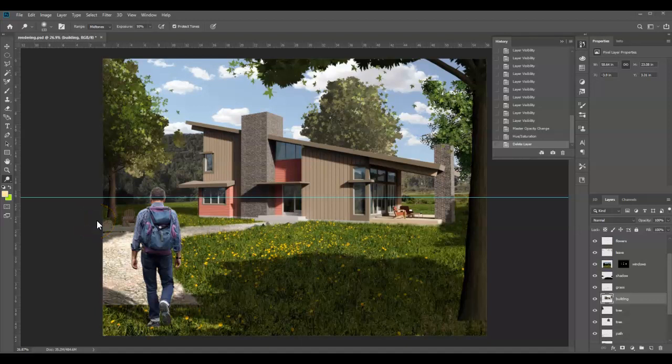Hello, class. So things are coming along pretty well with our drawing. Things are starting to look pretty good. In this video, what I want to talk about is the thing we brought in from our 3D model and our render engine, which is the house. Can we improve it more?